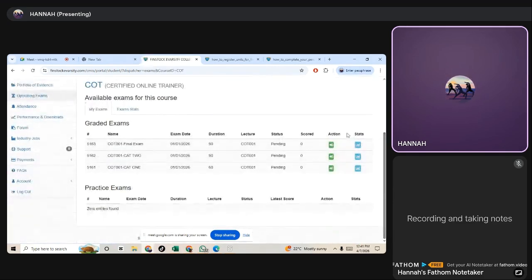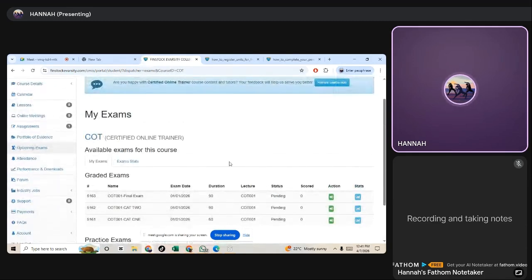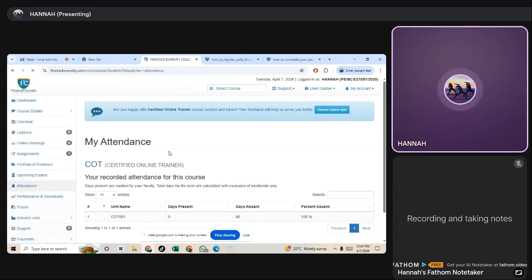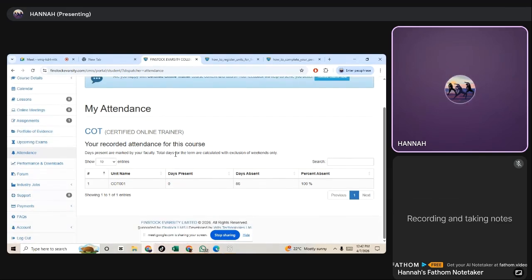Yes. So for example, I chose COT. This is Certified Online Trainer. I have one CAT, another CAT. So those are 2 CATs and one final exam. If I wanted to attempt, I click there. There's a place for attendance. And this one is for a trainer. Then, of course, there are performance and downloads.